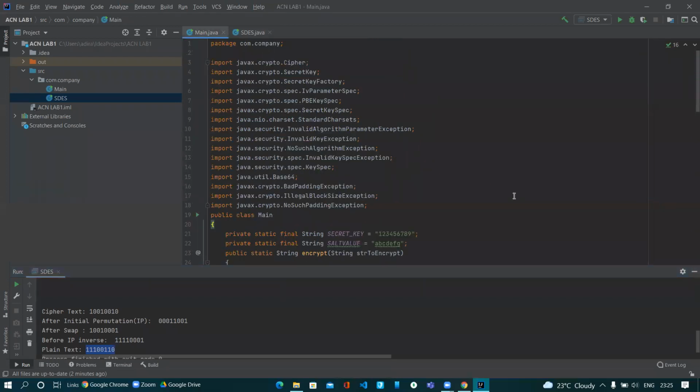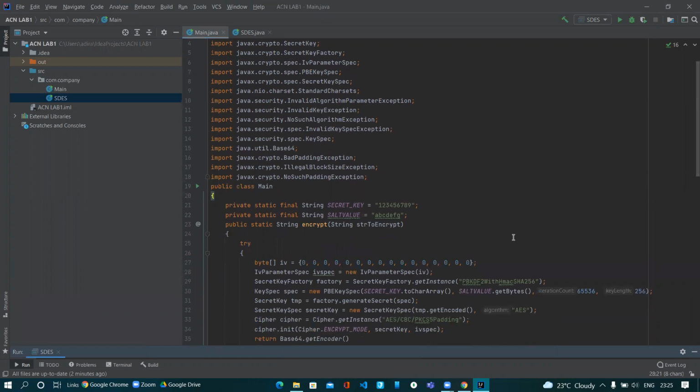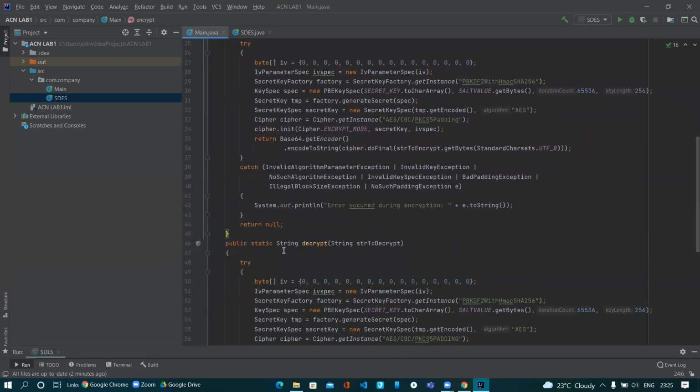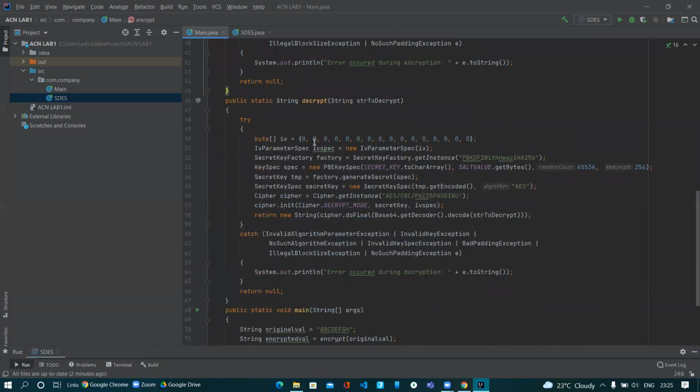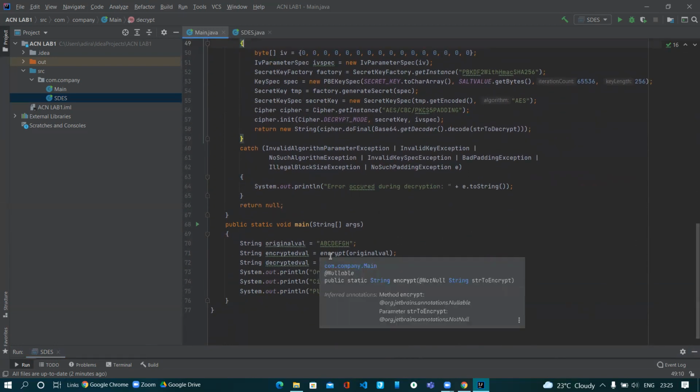Hello, sir. This is Kaushik. I'll be explaining the Java implementation of the AES algorithm. Here we can observe that I've taken the packages required for the AES implementation. The secret key we have chosen is 123456789, and the plain text we have chosen is ABCDFGH. The first function, the encrypt function, is used to encrypt the plain text and convert it into a cipher. The next function, decrypt, is used to convert the encrypted cipher back into the plain text, and then the print function is shown.